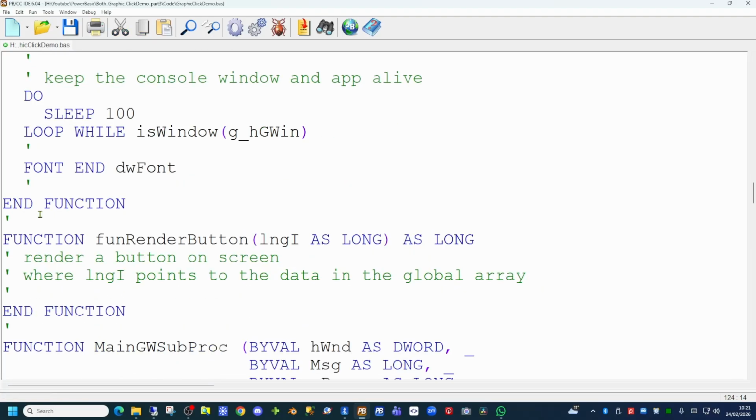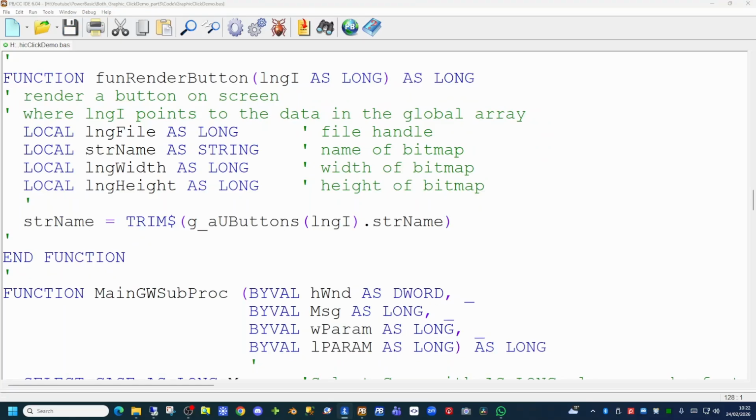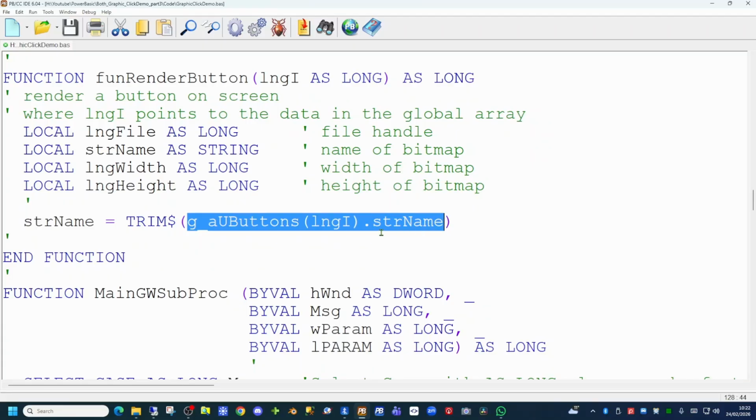So here is the skeleton of our new function taking its single parameter. This parameter points to the element in the global array of button information. So I'm going to create 4 local variables to allow us to handle this quite cleanly. We will have file, which will be the file handle of the bitmap we're about to open, name, which will be the name of the bitmap, and we also have width and height. So we will first populate the name variable from the global array, trimming it because in the global array, these names are of a fixed length. So this will trim any additional spaces that have been added to the end of our string.